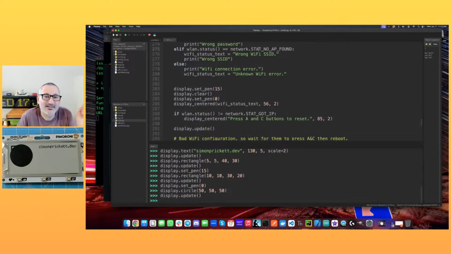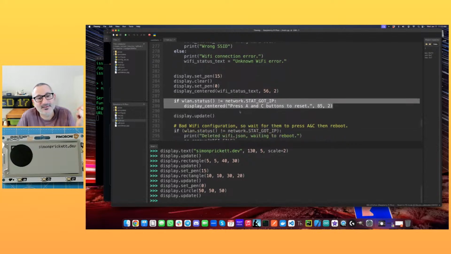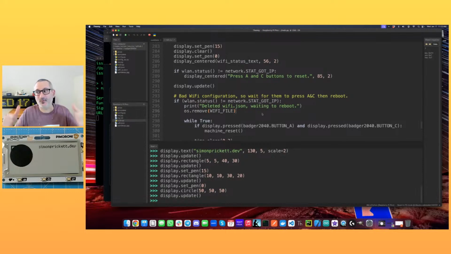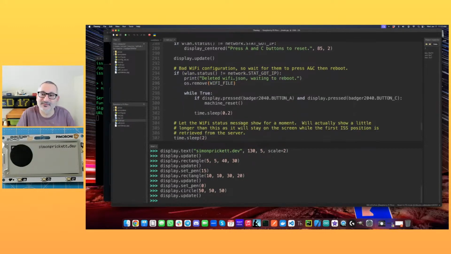And basically, if we're not in the happy state, if we didn't get an IP address, then what I do is just go into a loop and wait for them to press A and C to acknowledge, okay, you messed up the Wi-Fi details. And if they messed up the Wi-Fi details, what we do is delete that Wi-Fi file because we know it's got bad information in it. Wait for them to press A and B. So these are just constants inside Pimoroni's library for this device. So we wait for both of those things to be high at the same time. They press both buttons and then reboot the machine.